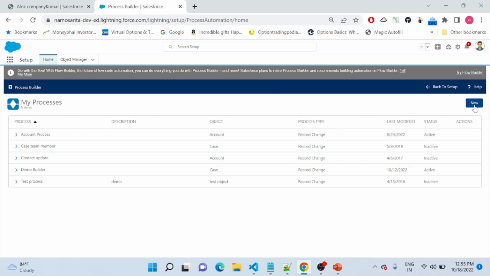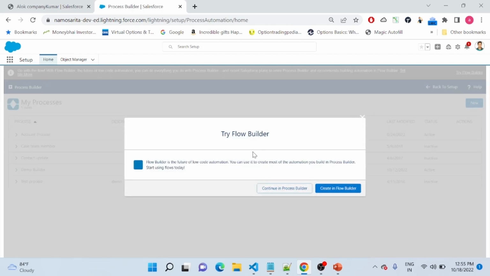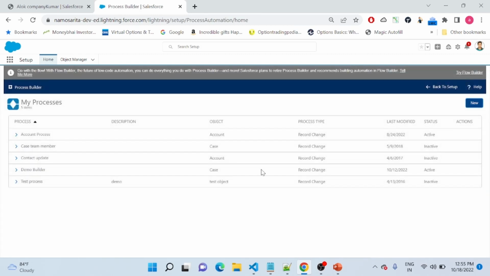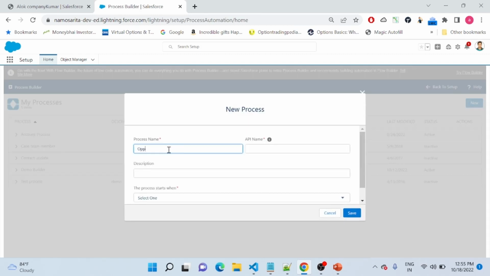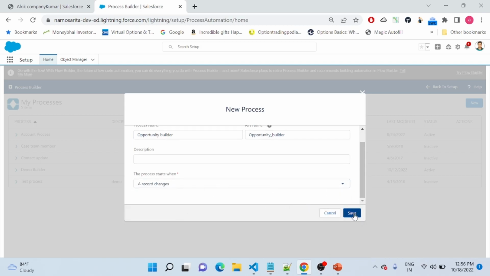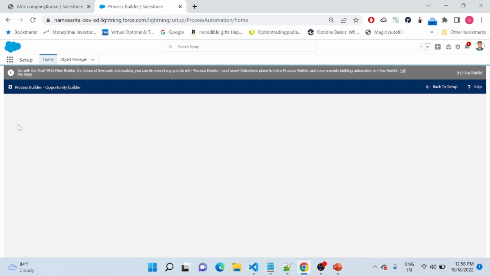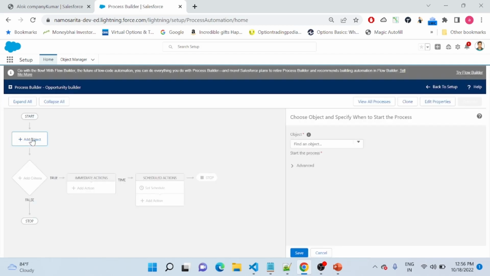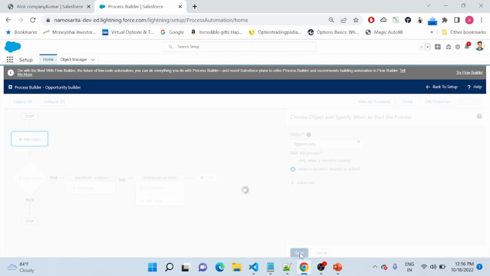Okay, I'll just create a process builder to show how we can do the submission. Here you can select the option for a record change, and then you can select the object as opportunity, and I'll just click on save.